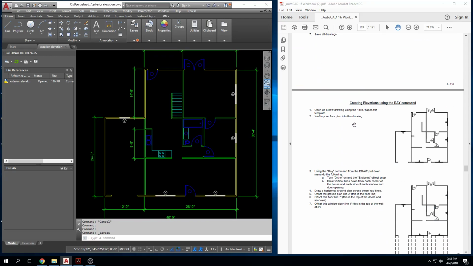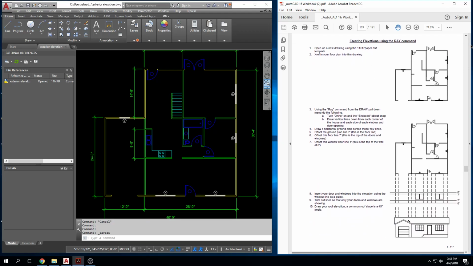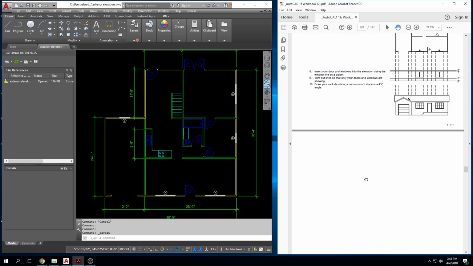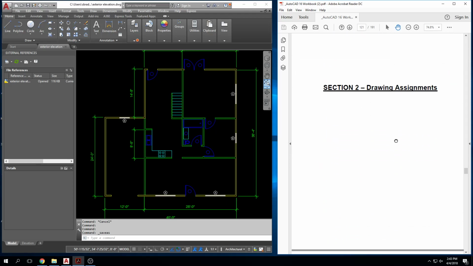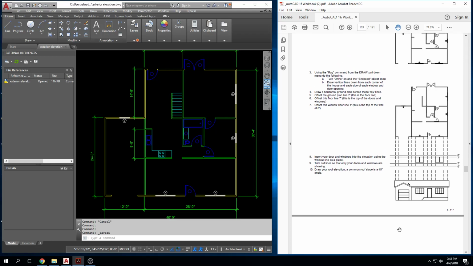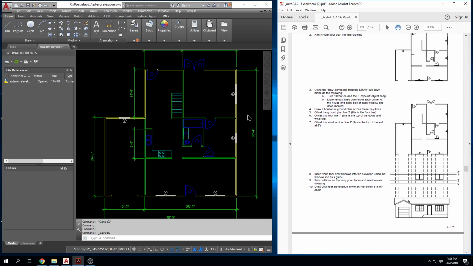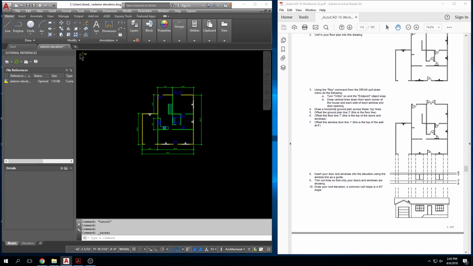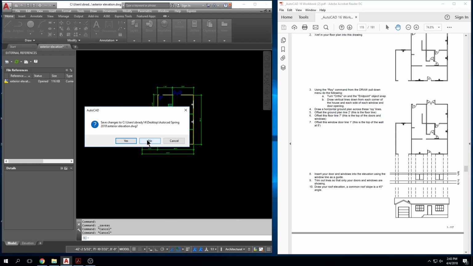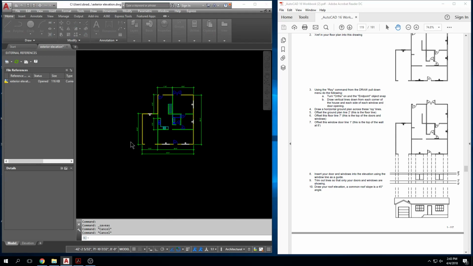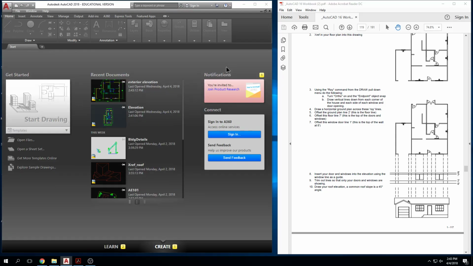In your book, there's a section on how to create exterior elevations, and this really is a guide to how to create interior elevations as well. So when you're asked to draw one elevation or the other, the methodology is the same, essentially. And I'm going to use XREFs to create these, right?